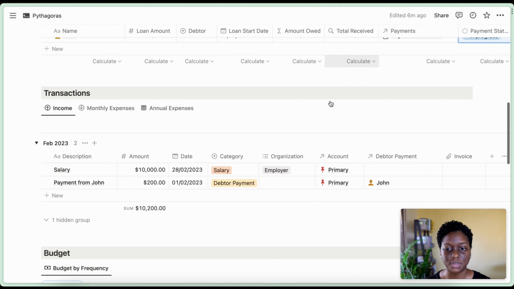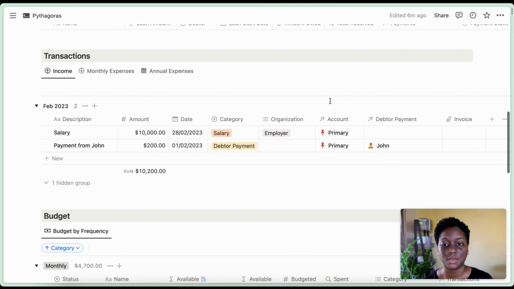So this is just subtracting the loan amount from the total that has been received to give us $700. So that's an example of how you can track money in the event that you do lend money to people and they owe you back, right? So this is where you can keep track of that.